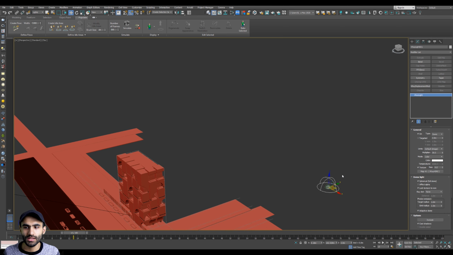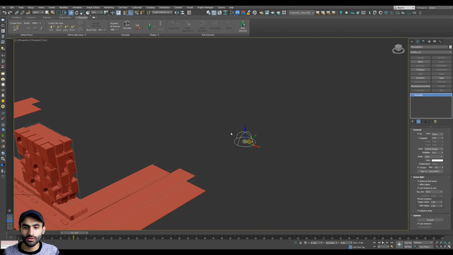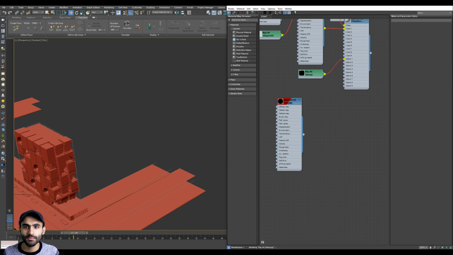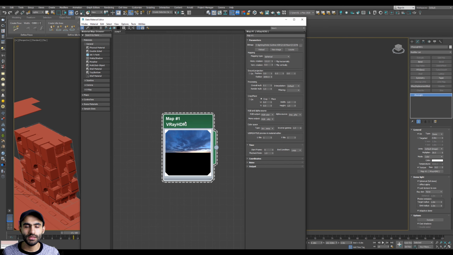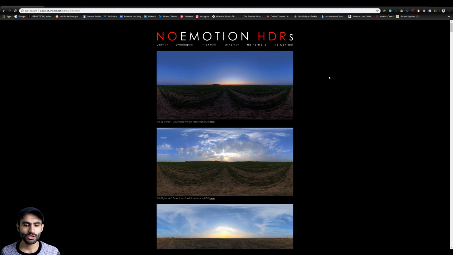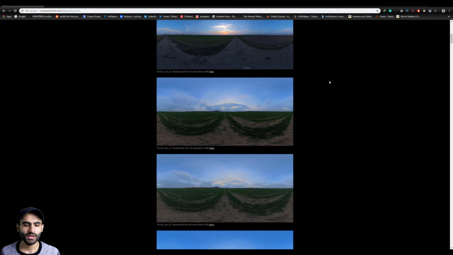So select the VRay light dome, open the material editor by pressing M on the keyboard, and let's drag the VRay HDRI to our material slot as an instance. This is the HDRI that I'm using now. And you can get free HDRI maps from websites like No Emotion HDRIs. Scroll down until you find something interesting and you can download it for free, as simple as that.